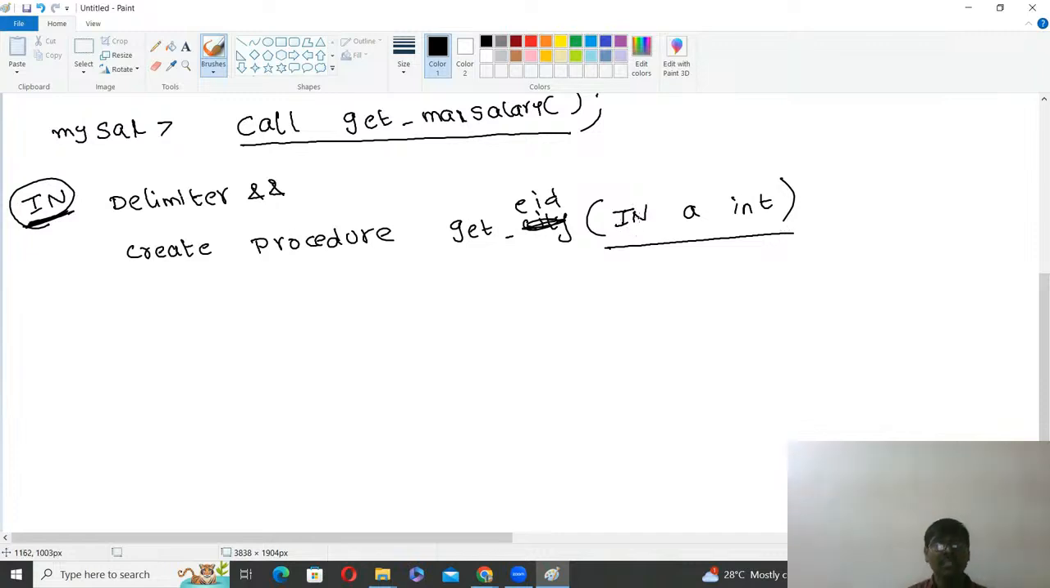So IN means you are taking one parameter, that is, at the time of calling you must pass one parameter. Sir, my program has two parameters, no problem. Separate with a comma: variable name followed by data type, no semicolon. Here, remove the comma; in my example, I have only one. Begin.